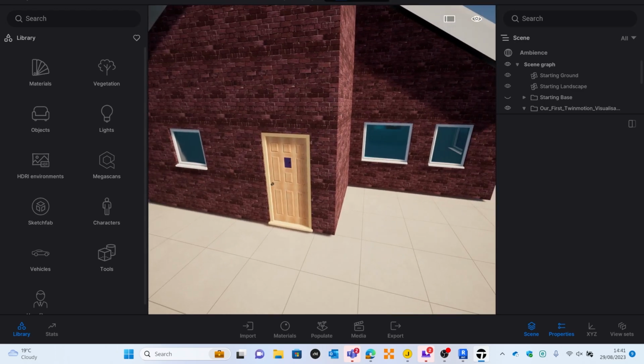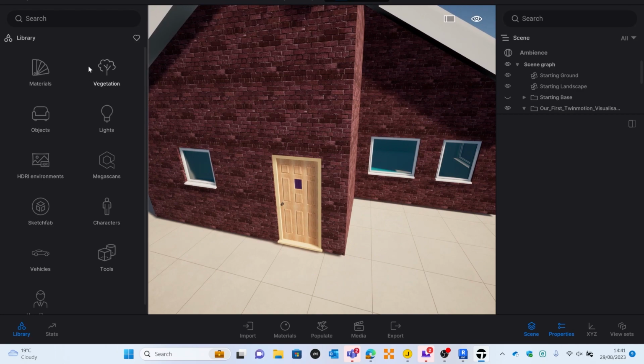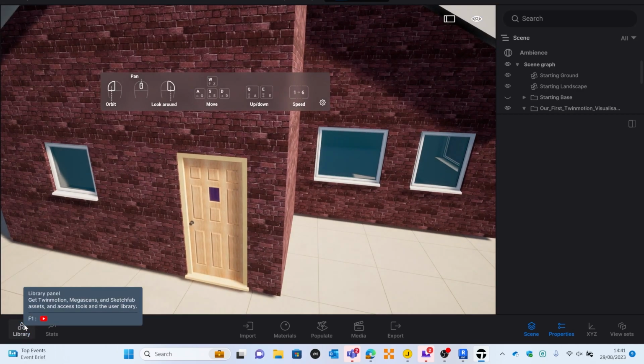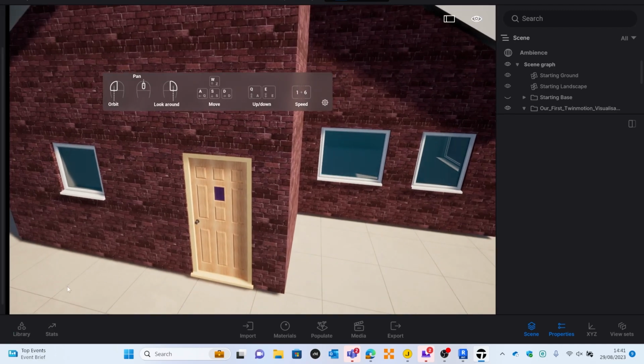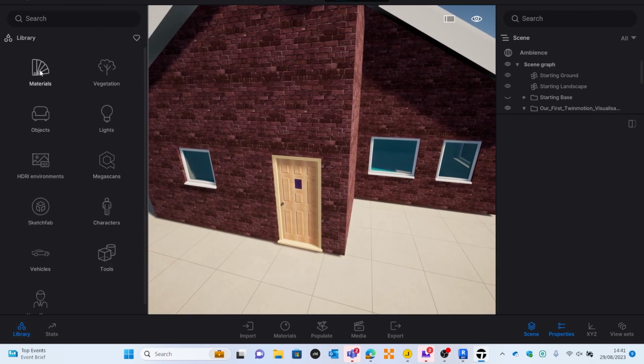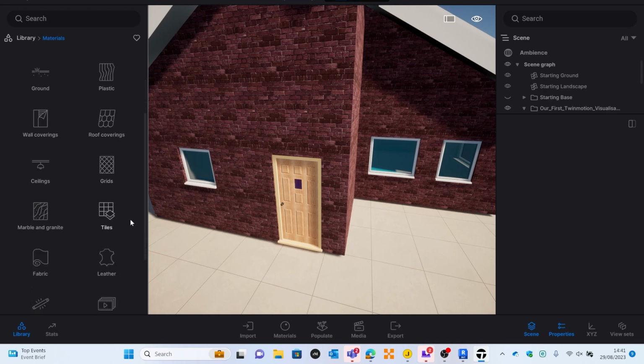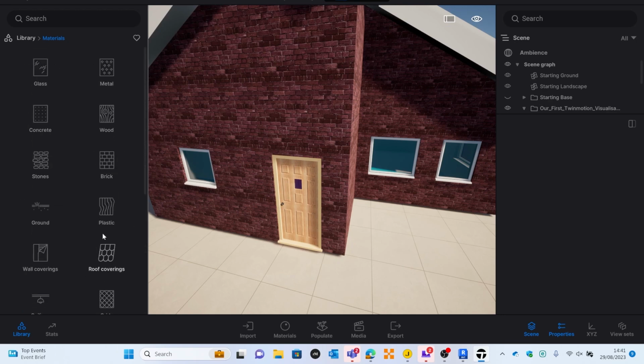So if we get a bit closer to our wall here, and use the library over on the left-hand side, we can expand it just by clicking the library button down here if it's hiding. Go into materials, and you've got this library. You can create your own custom ones should you want to. I'm just using everything off the shelf.